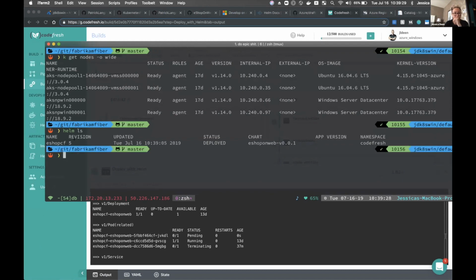And I can see here's revision 5, here's my eShop. It was last updated at 10:39 a.m. It was deployed. Now let me go and run my normal commands I would do. kubectl get pods -n codefresh, and we'll save the -o wide.